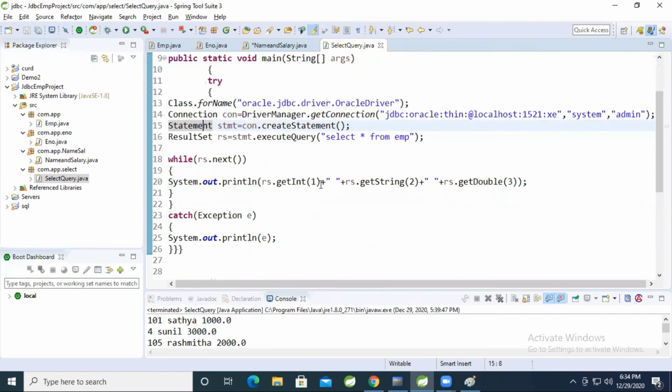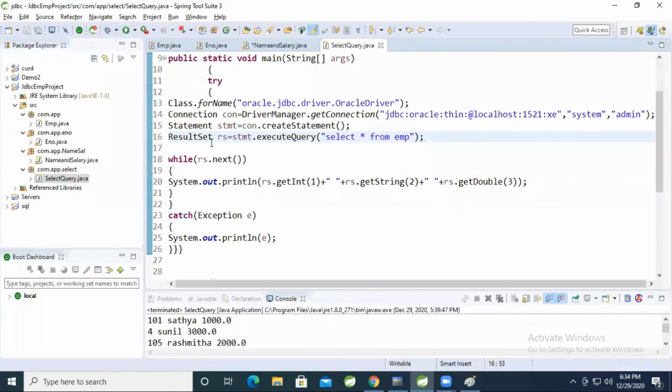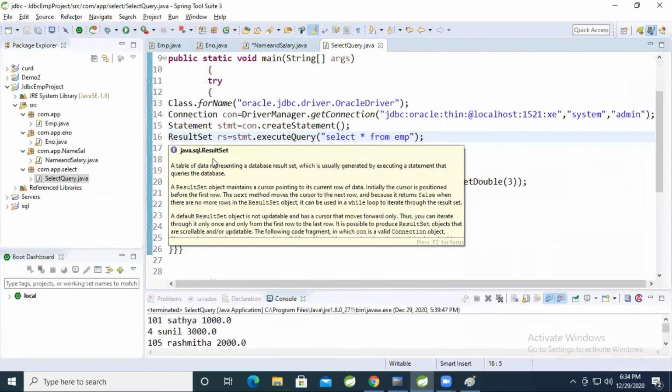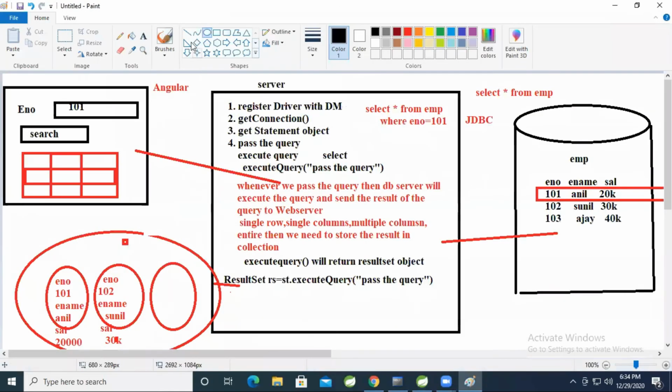Whenever we execute the query, the result of the query is stored in where? Collection. The name of that collection is what? RS, result set. Now in result set you have one method, which method? The next method. What this next method will do, it will automatically move the pointer to the next position. And if the next position has any data, then it will return true. Otherwise it will return what?